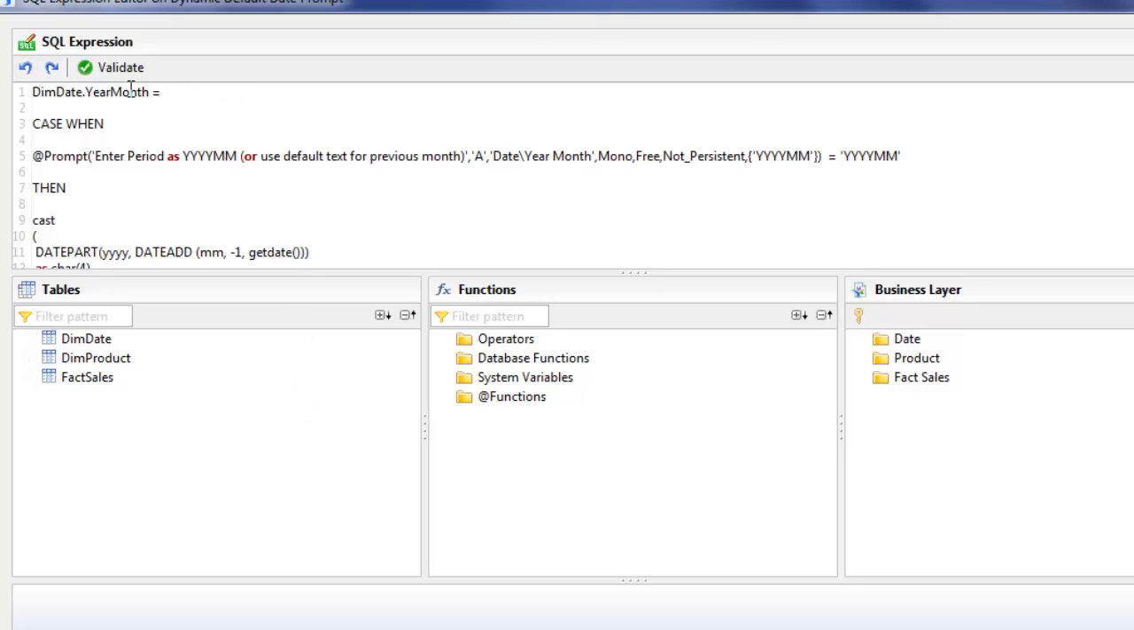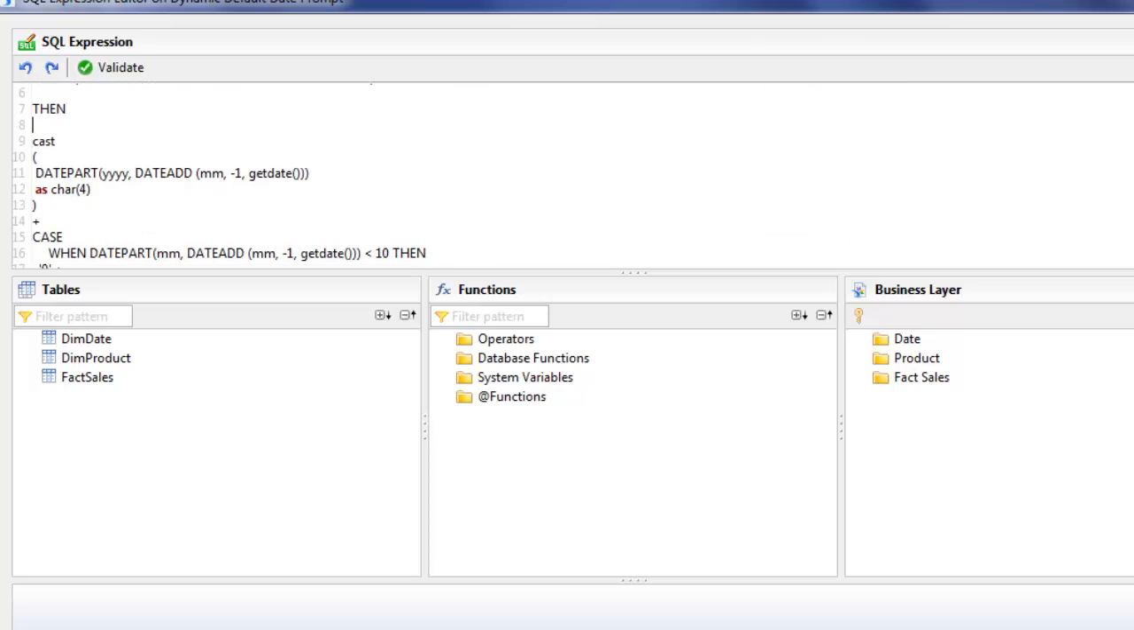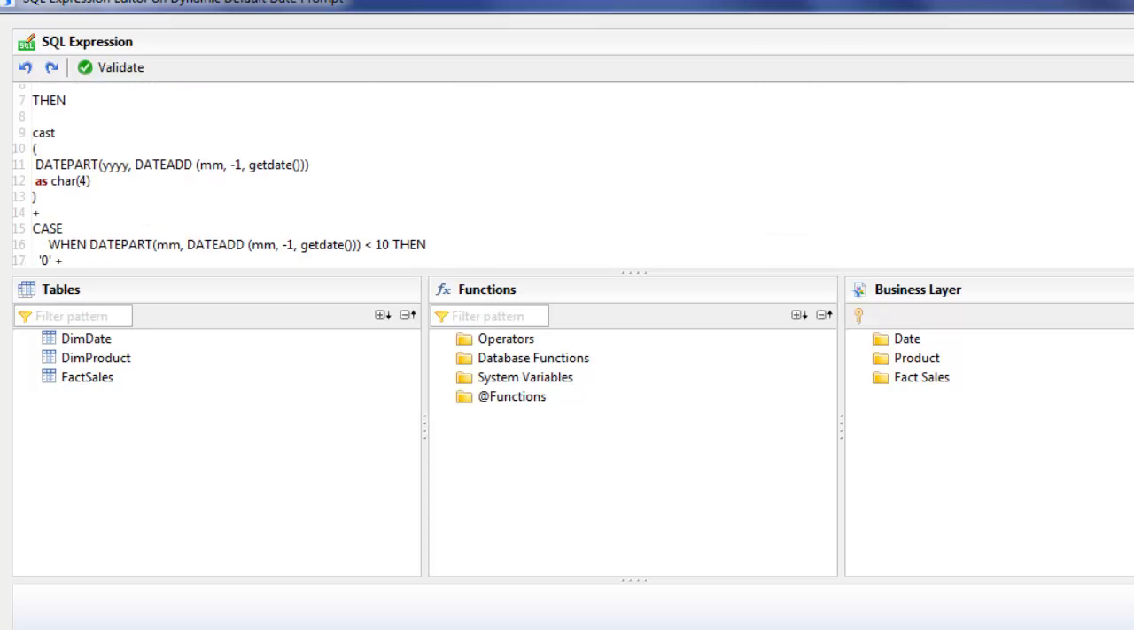So basically we're saying where the year month equals, and then we have a case statement. If there's a prompt that's presented to the user, if they leave the default value, which is YYYYMM, then it's going to run the SQL to dynamically select the previous year month.